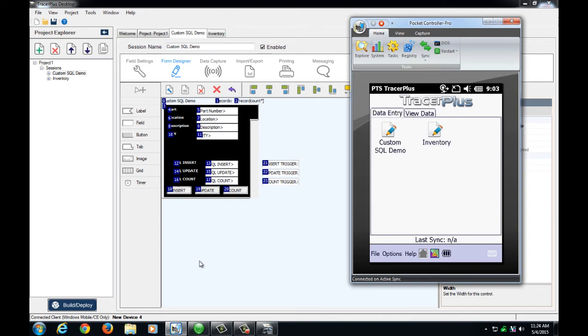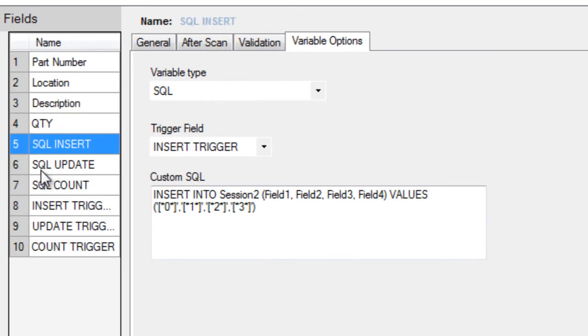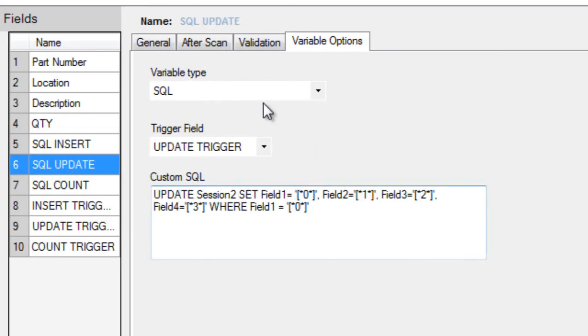So with that said, let's go back and take a look at the update SQL and see how that one's configured. Just like before, it's set to a SQL variable type field. We have another field here used as the trigger. This is the update trigger field. And then here's our update SQL statement. Just like before, we're referencing the session through its generic name of session 2, and we're referencing the fields through their generic names as well, field 1 through 4.